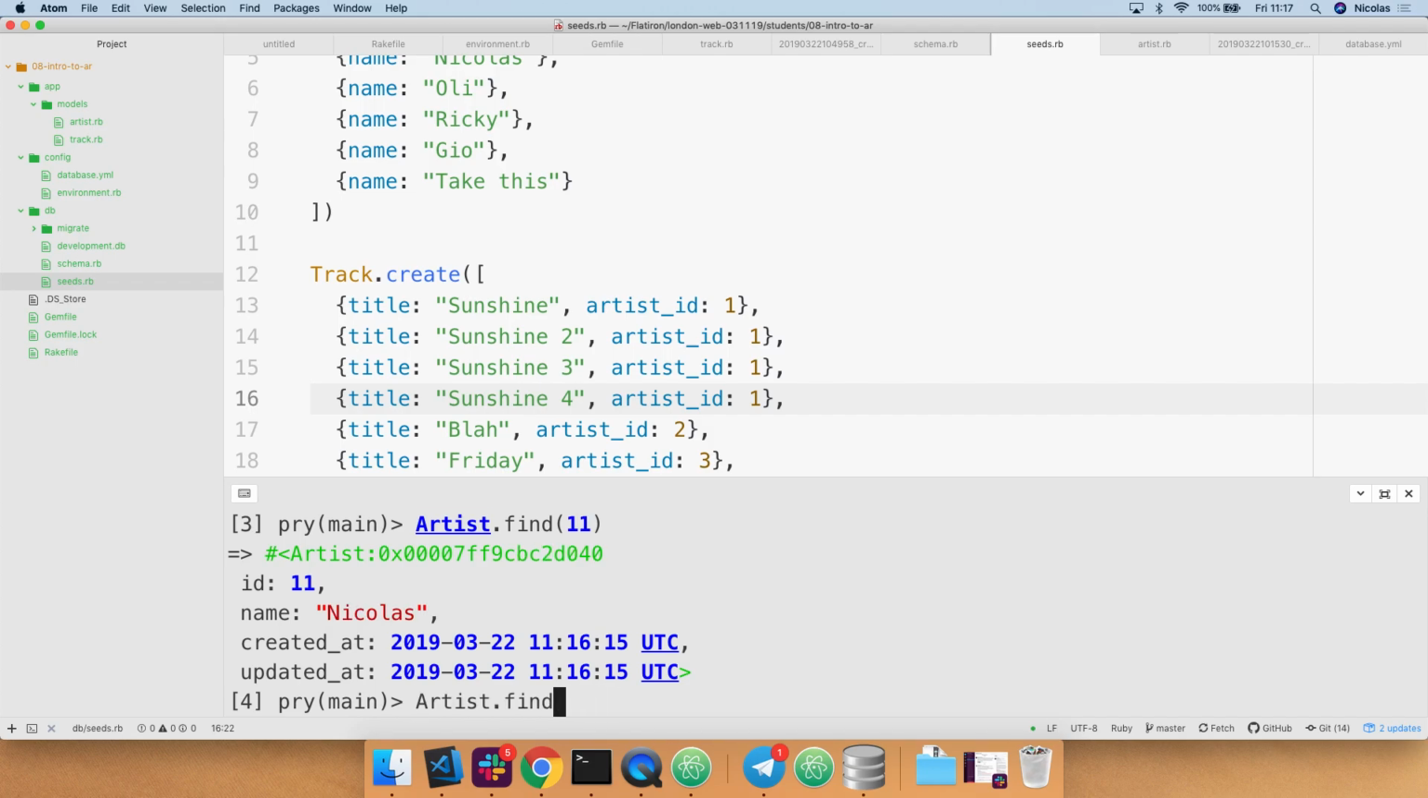Well, so this is great, right? If we don't know the ID, we can say find by name. Or you can even say find by, and this is more versatile. You can now say name, and it will find it just by name.